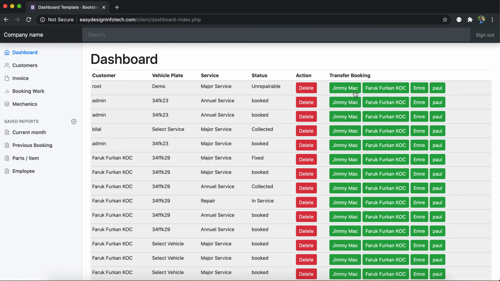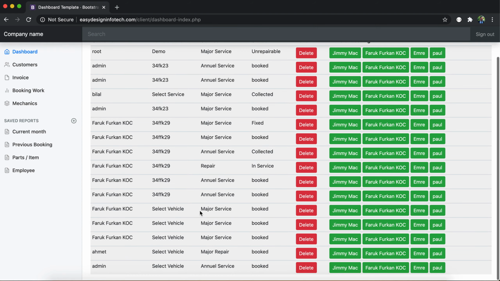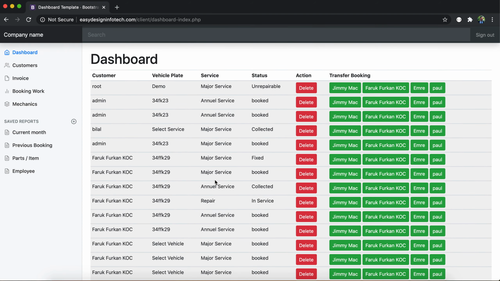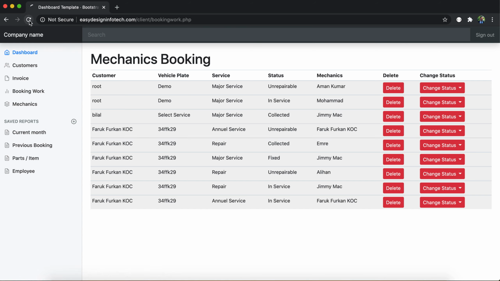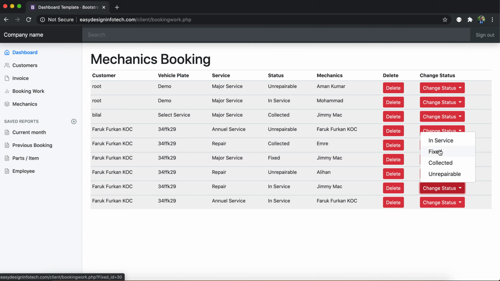Here there are your mechanics, and there are the bookings that were made. So for example, if you want to assign Jimmy to this car, you just click on Jimmy, you refresh the page, and Jimmy is here. You assign Jimmy to this car. You can also change the status here: in service, fixed, collected, unrepairable.